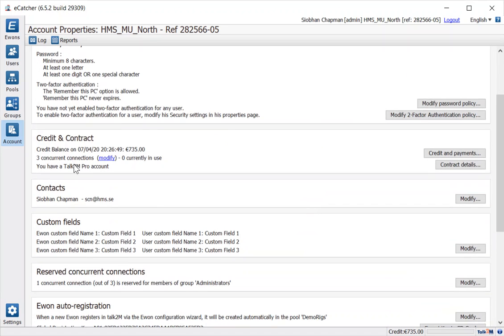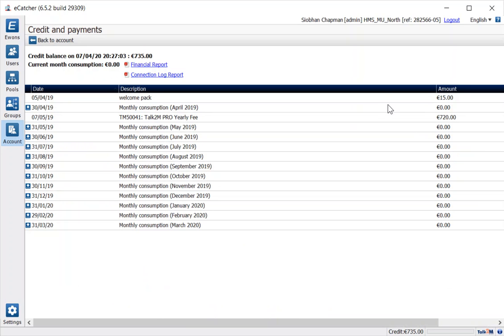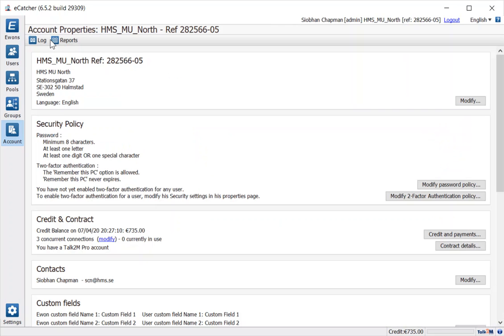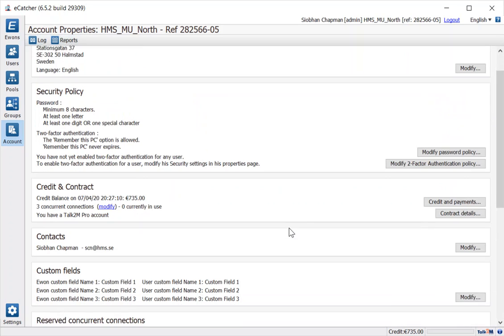The credit and contract section again is similar. It now tells us we have a Talk2M Pro and what our balance is currently on the account. And again, we can have a look at the credit, where I've spent my money, and look at the financial reports and the login report at the same place. We can also access those logs from the top here of the account as well.